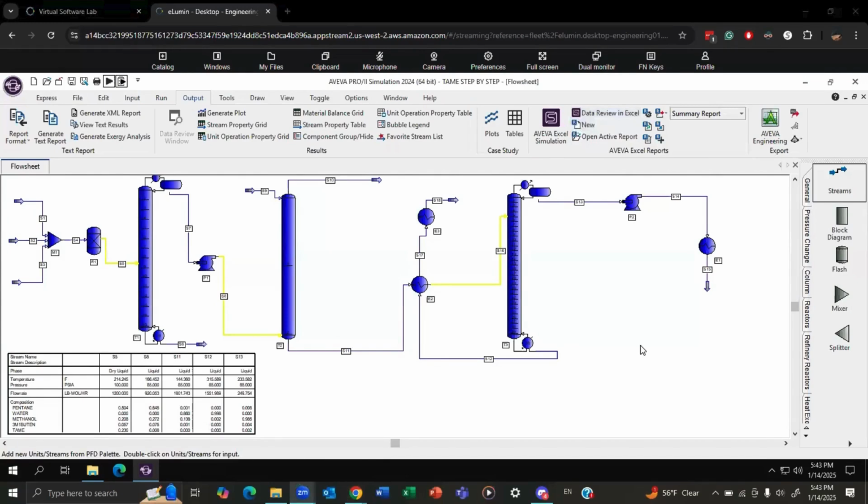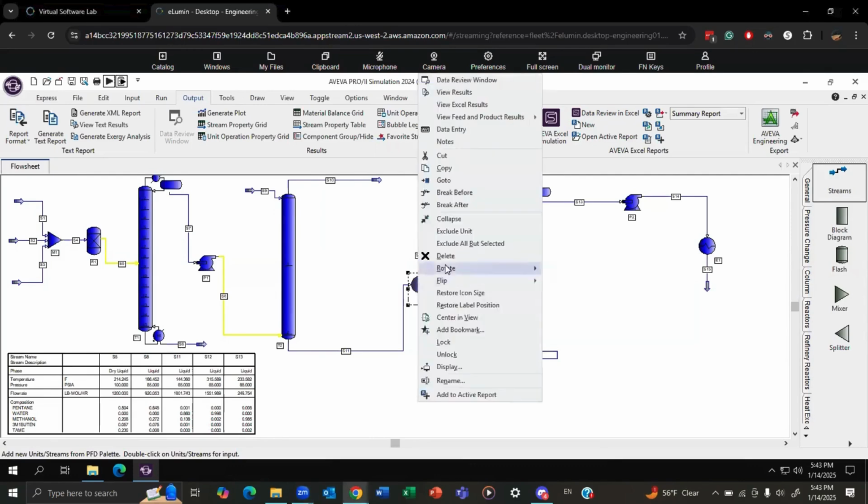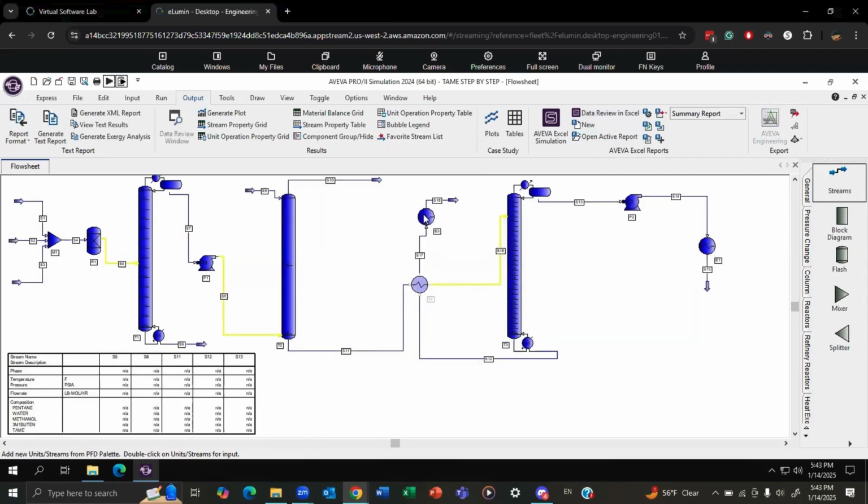The steps to optimize the methanol recovery column are the same as the TAME distillation column. However, we have to make sure to exclude the preheater when running the case study, otherwise Pro2 will crash. To exclude the preheater, we'll right-click the heat exchanger and select Exclude Unit.